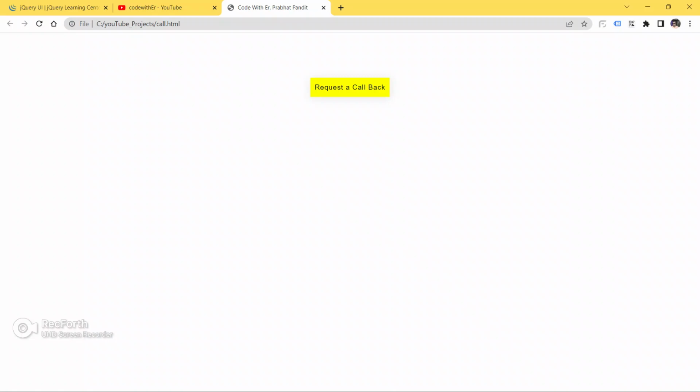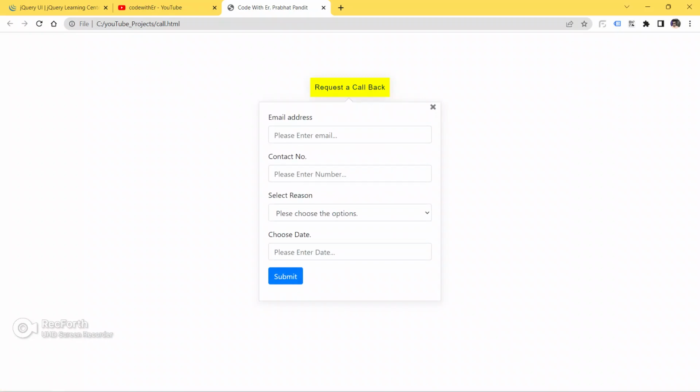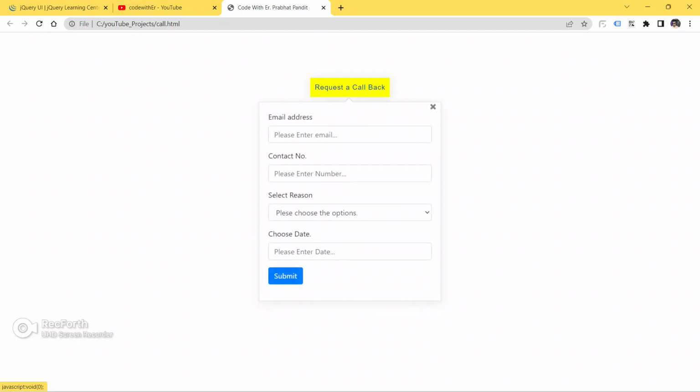So here is an example and there is a button called request a callback. Whenever you click on this button, a form will fade in. Let me click on the button now. See, a form has faded in. Whenever you click on the button again, the form will fade out.